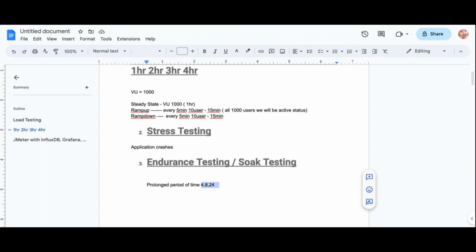Some applications will be accessible for all 24 hours, and some people will be accessing for only 8 hours or 4 hours. Why we are testing this long period is to check for memory leakage. So in order to check the memory leakage, especially the memory leakage, we are doing an endurance test. If you are running for a long period, is any memory leakage happening or not? To test that, we are doing a soak test.